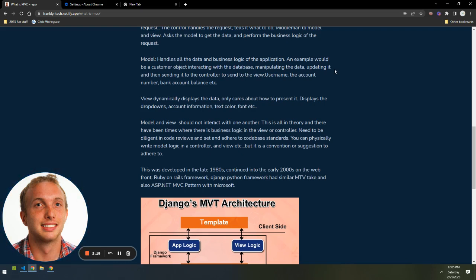And the view dynamically will display this data. It only cares about how to present it. It's not going to manipulate it, or it shouldn't manipulate it in any way. Displays the drop downs, the account information, the text color, etc. And the model and the view ideally should not interact with one another. This is all in theory, and there have been times when there's business logic in the view or controller, so on and so forth. So you need to be diligent in code review and set and adhere to code-based standards. You can physically write model logic in a controller and view, etc. Like it's not going to stop you from doing that, but it's a convention or suggestion to adhere to.